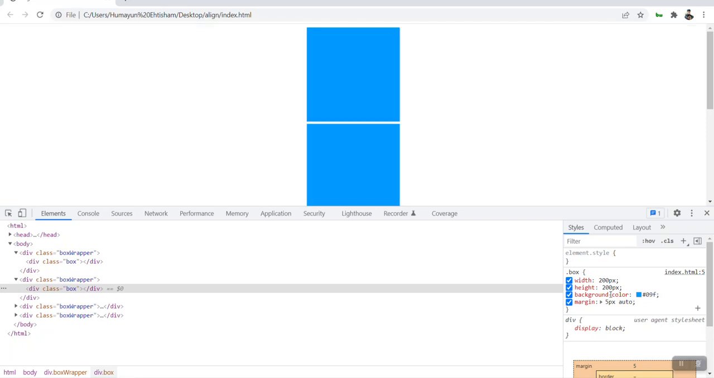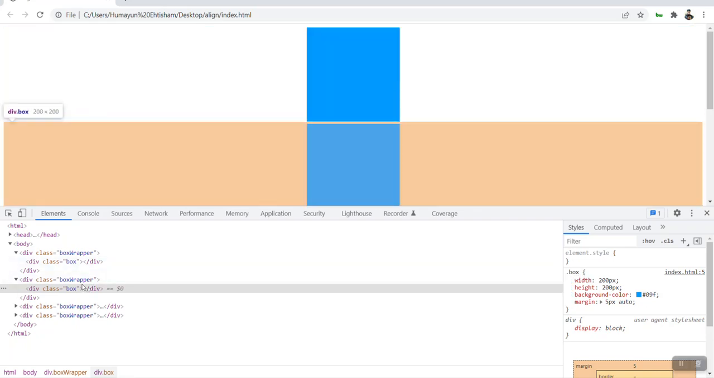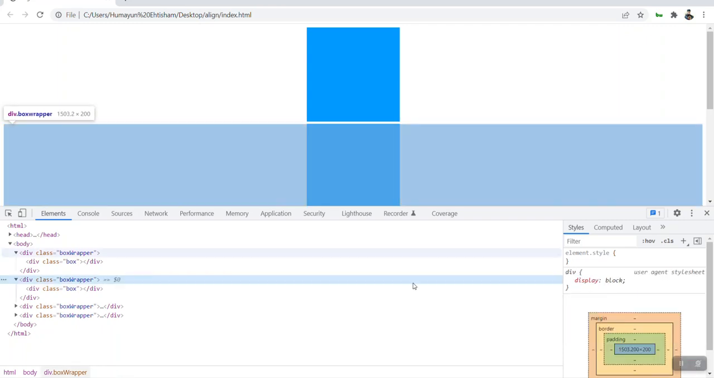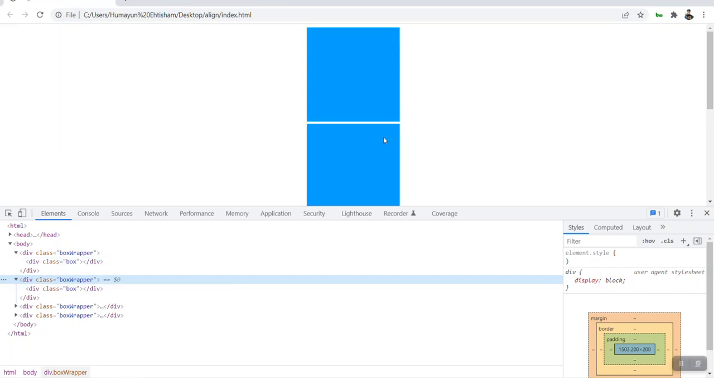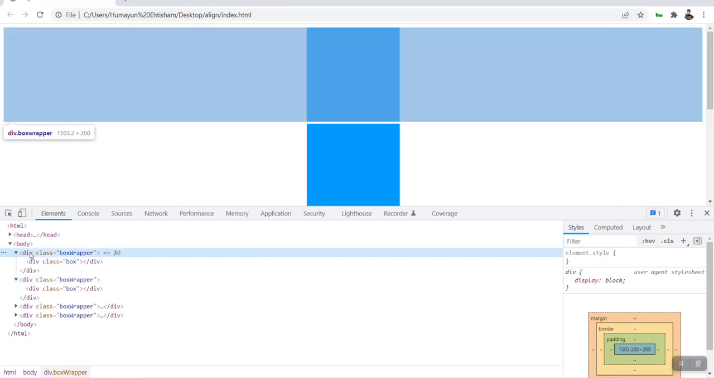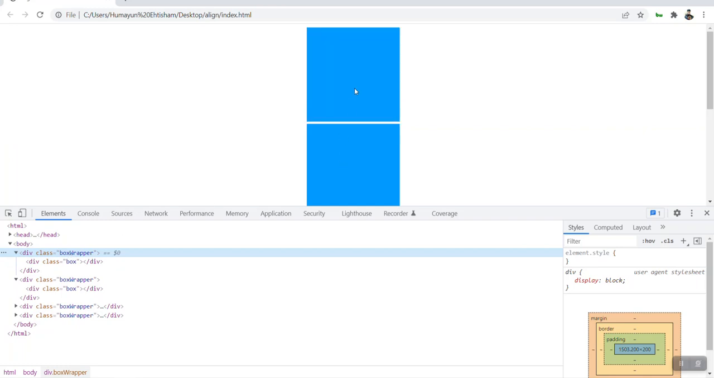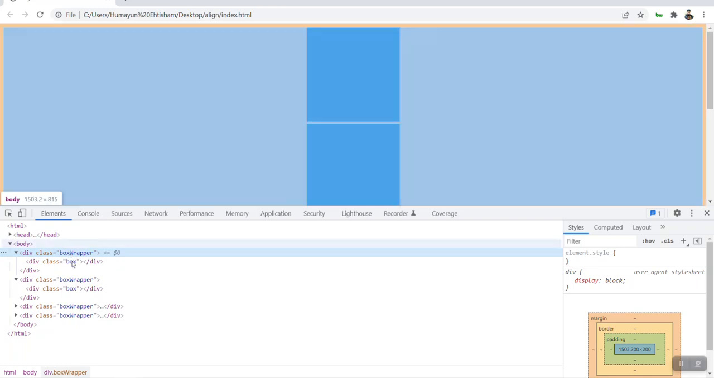Okay, all the boxes are now in place, center, and box wrapper have nothing in it. Right, I might need to open some template. Let's say I want to center this second box.